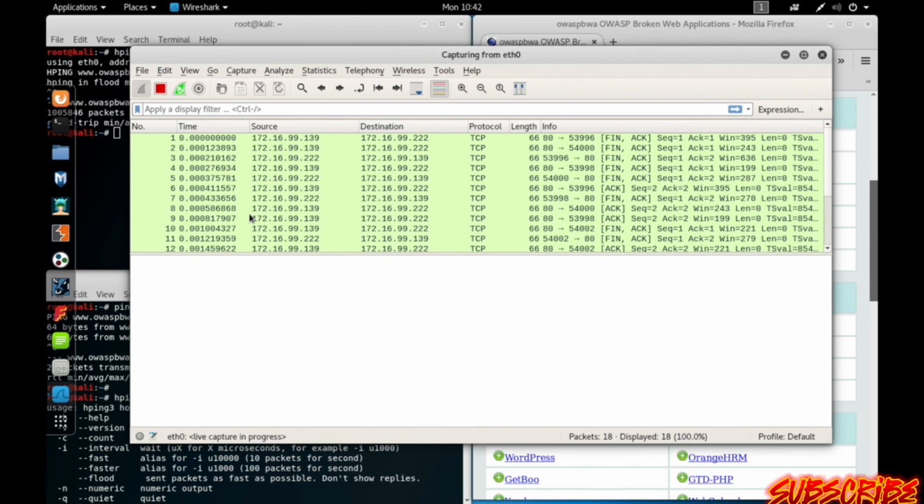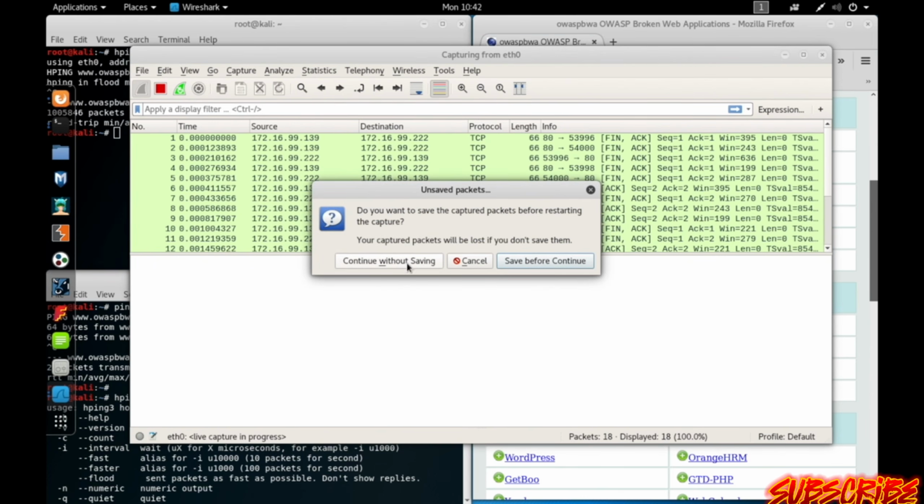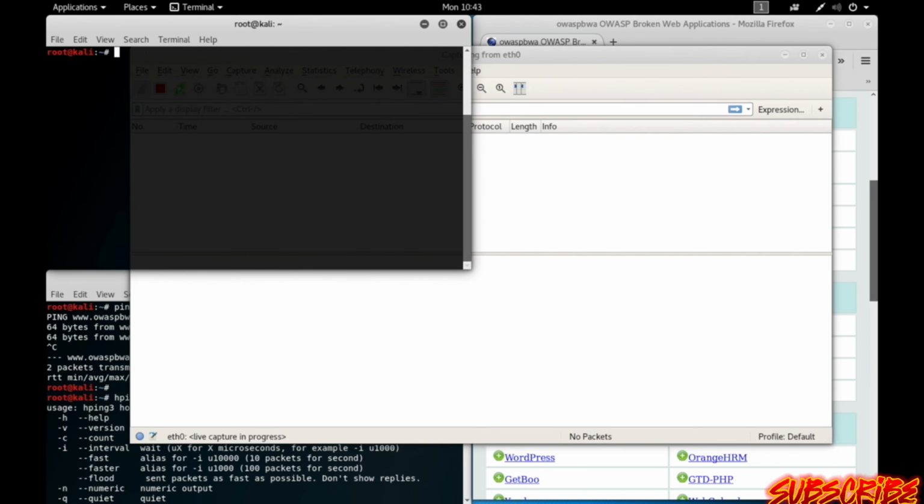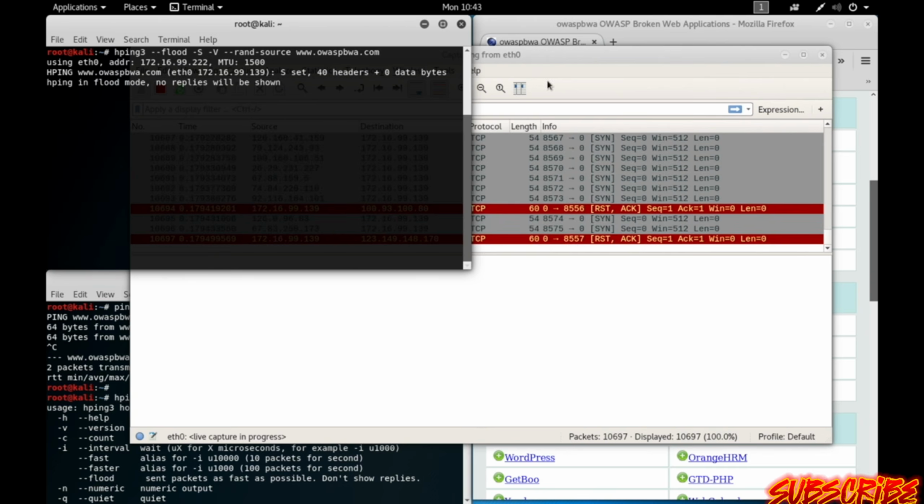There are still some packets in the queue because of our previous attack. I restart capturing by pressing the green button at the upper left corner of Wireshark to clean the screen before the second attack. Continue without saving. Okay, Wireshark is running and clean. We're ready to repeat the attack.